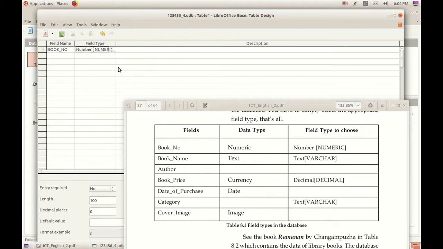Clear to you? Yes. What is the second field? Book name. What is book name? What type of data is entered? Text. What is the field type? Text, varchar. Clear? Next, author.